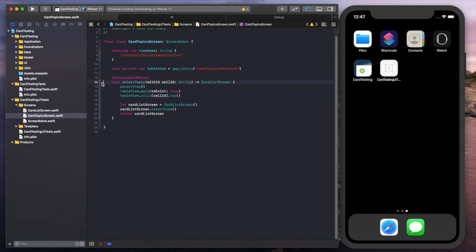And here is where screen robots really start to shine. What do we want to do on the screen? We want to select the topic. We'll make sure we're on the screen and that the table view is there. We'll select the specified cell. Notice that if this cell is not on the screen, this will fail. This is what we want. We want failures to be contained within the screen robots themselves. Selecting a topic should be possible, and if not, then this whole function will fail.